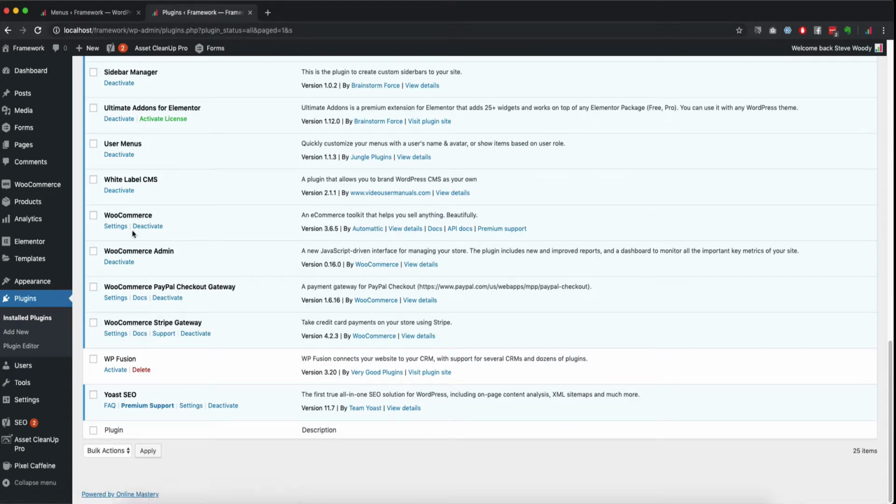You might also want subscriptions. You can get WooCommerce subscriptions, but that is a paid plugin. All of these ones so far are free. And now, as you can see on the left-hand side, we have WooCommerce.